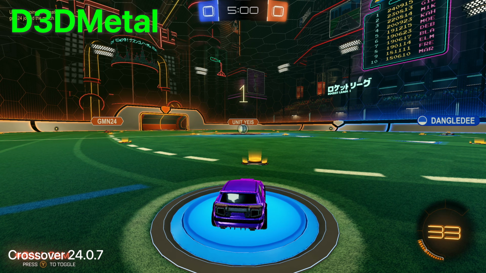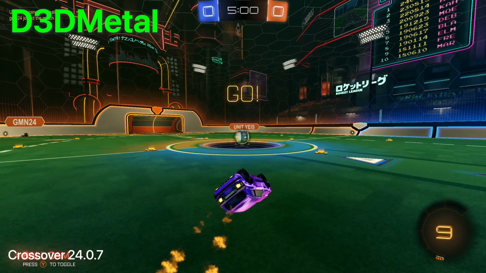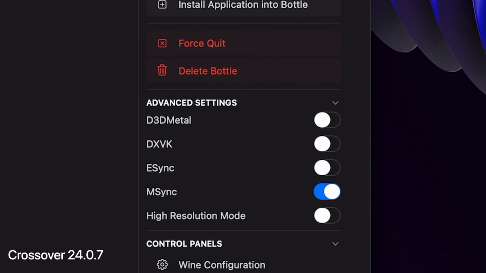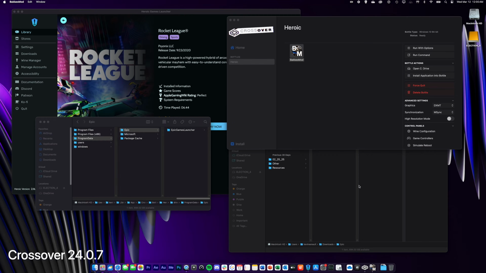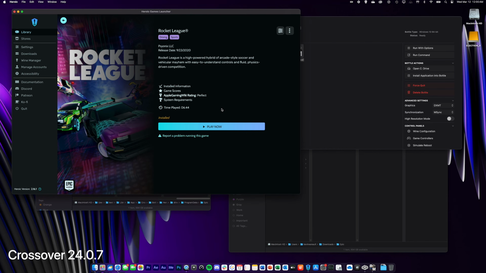You won't be able to open the BakkesMod window by pressing F2. If you're using Crossover version 24, set your bottle to DXVK when configuring BakkesMod. Let's relaunch BakkesMod. Go into Settings and disable Safe Mode. Otherwise, it won't recognize your Rocket League installation.